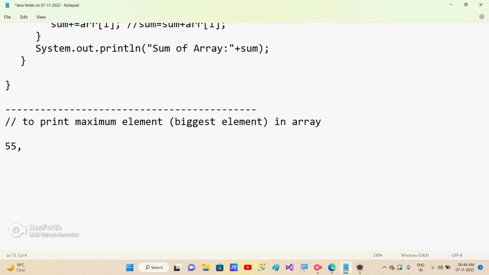So let's try to understand the logic first, guys. Suppose I have elements like 55, 99, 4, something like 35, and then 42. I have 5 elements out of 5. What I need to do is find out the biggest element, or maximum element. How to do that? First, let us say this is the 0th element, this is 1, this is 2, 3 and 4.